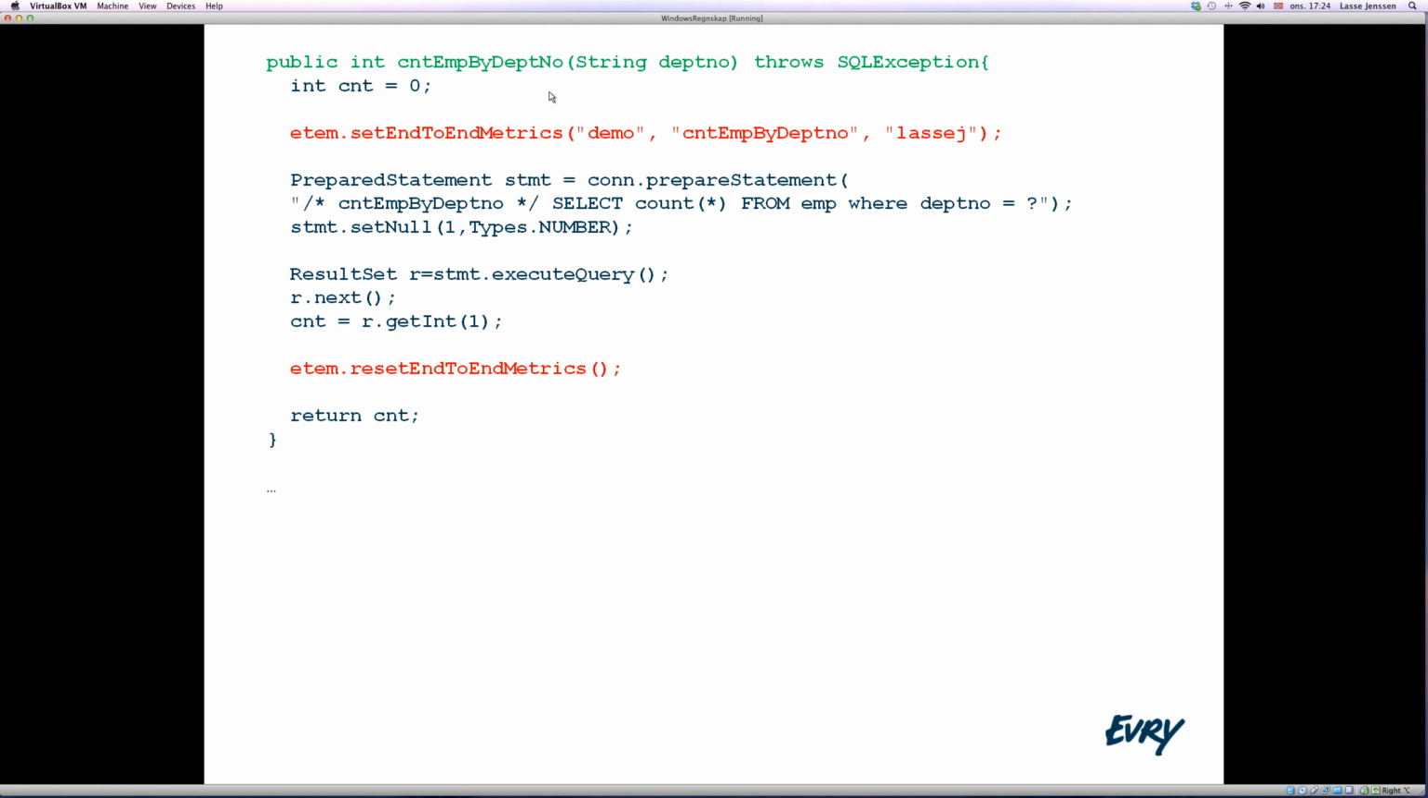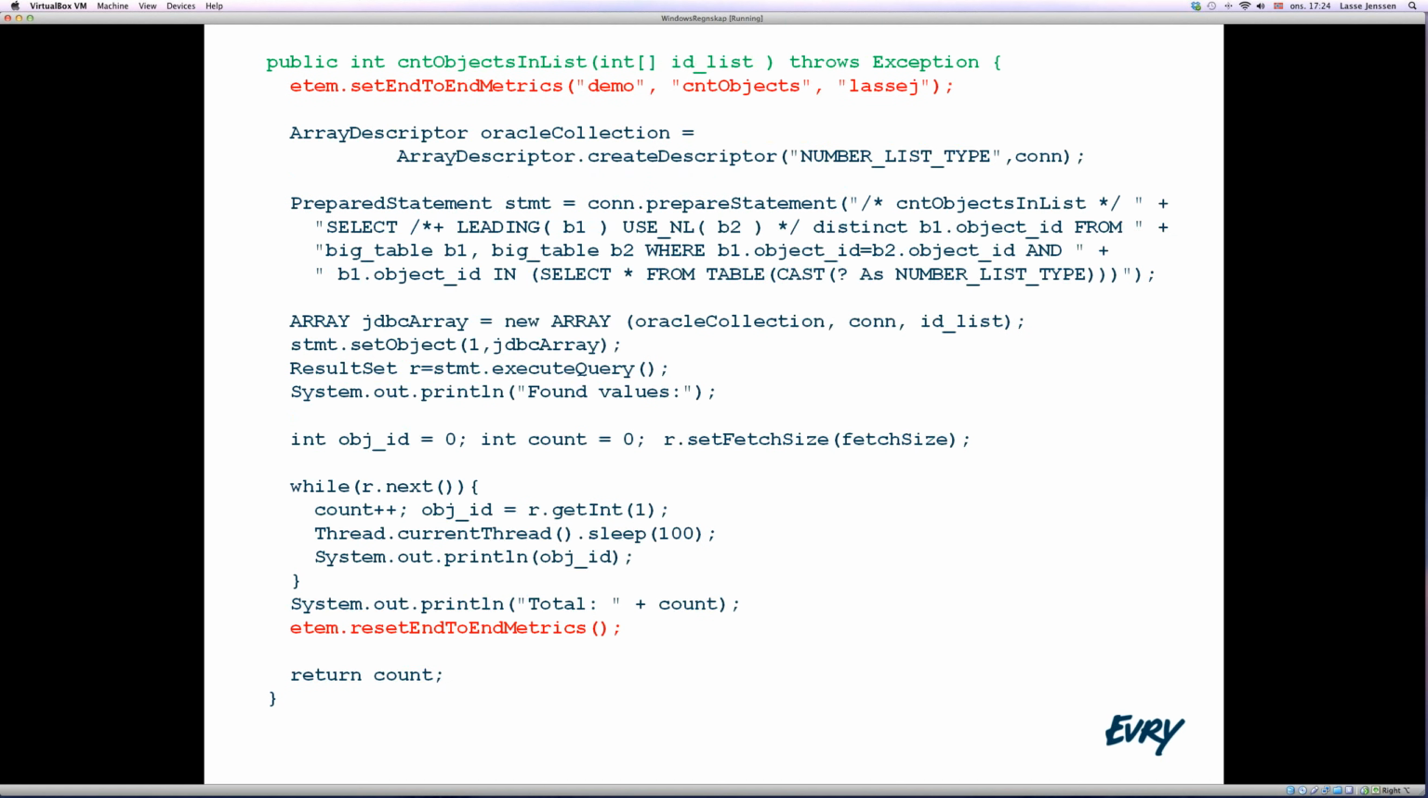Okay, that was the count emp, and now we have the ugly one, the service that's really going to take some time. I set the end-to-end metrics, and I do some stuff. I look up a number list type in my Oracle database, and I do an in-list. A lot of Java developers have problems doing variable in-lists, and this is one way to solve that. This is a way to bind a variable list.